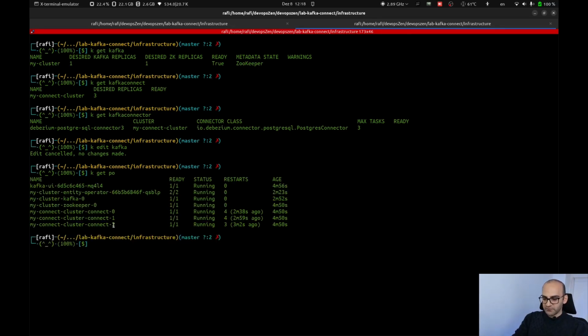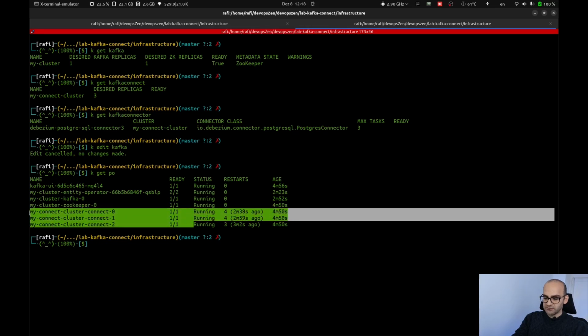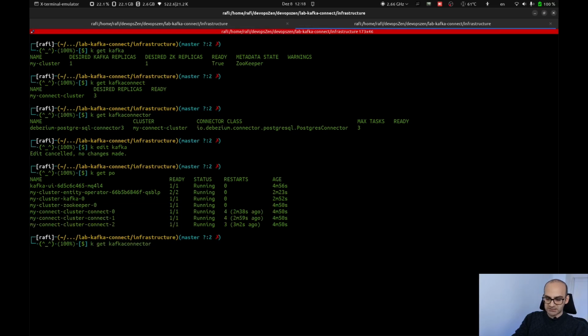Okay, now we have all these things up and running again. We can also see this with get Kafka Connect cluster, and it just changed to ready, and so on and so forth. Very good.